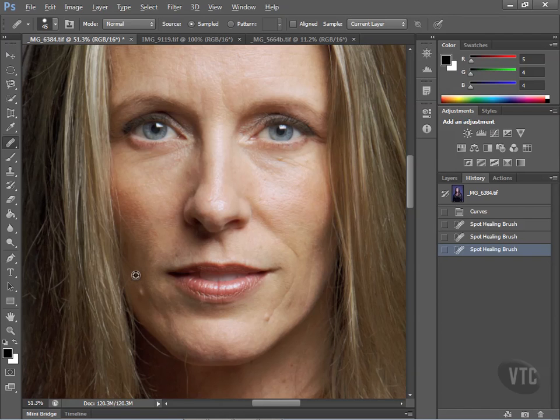We'll hold down the Alt key or the Option key on the Mac, click to sample, then we release and simply position the cursor over the area we want to improve, click on it, and presto changeo, it does work very, very well. And it's as simple as that. And of course, you vary the size of your brush according to the size of the area you want to work on. That goes without saying.